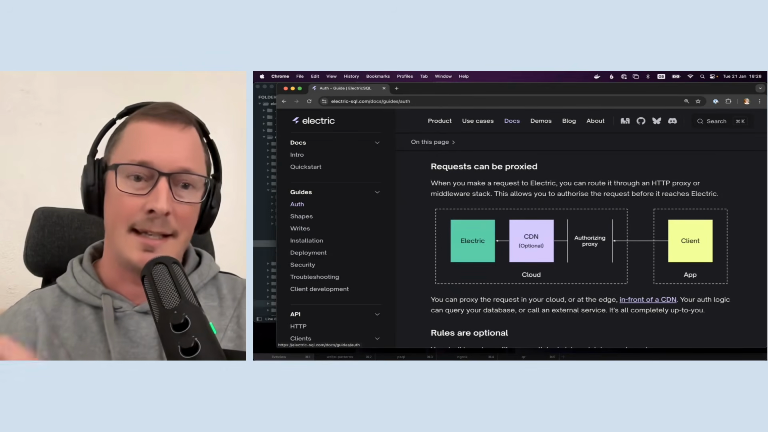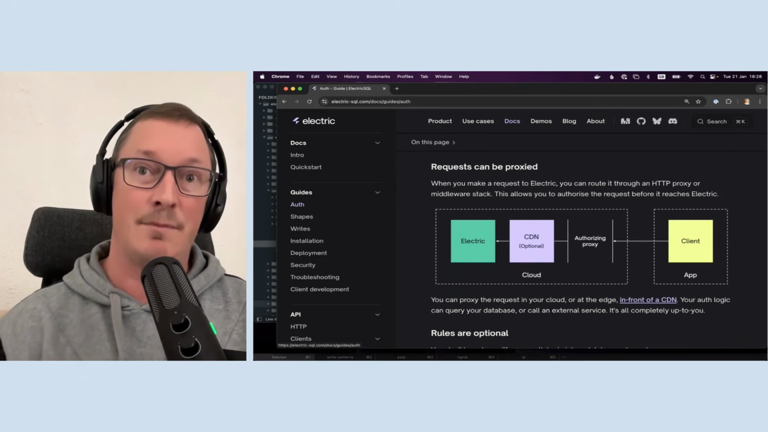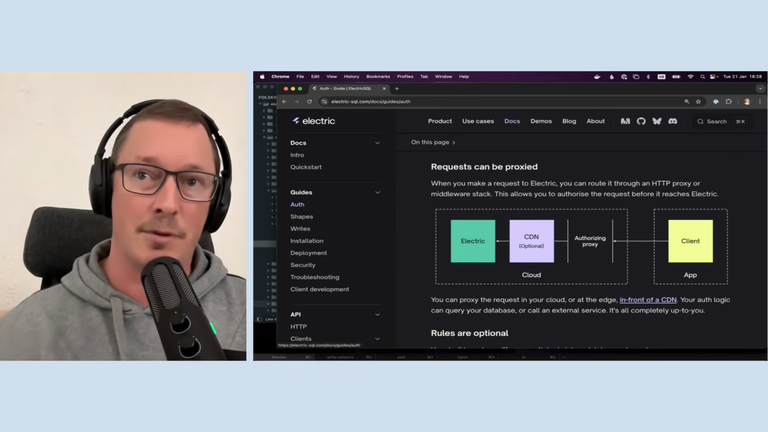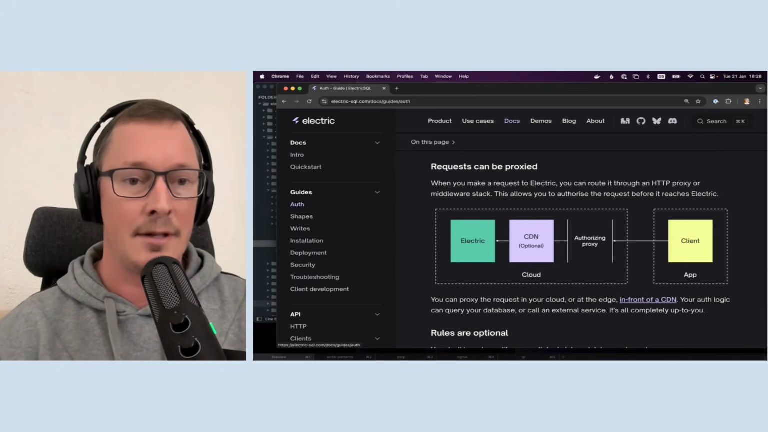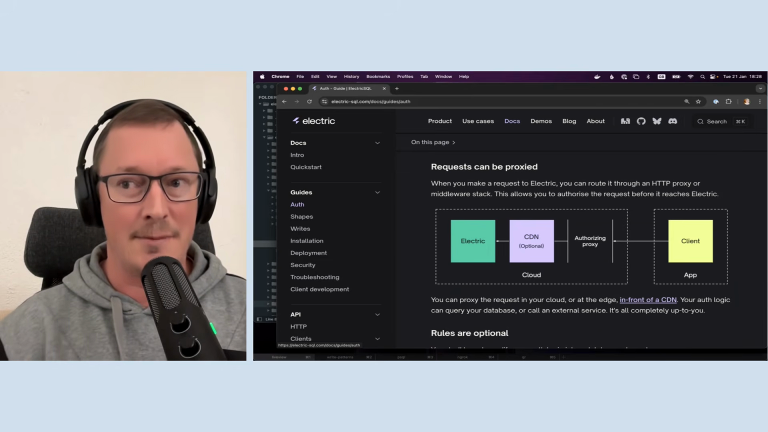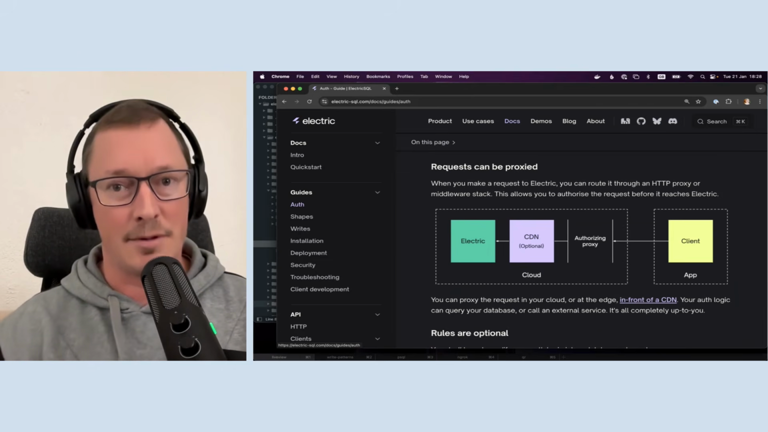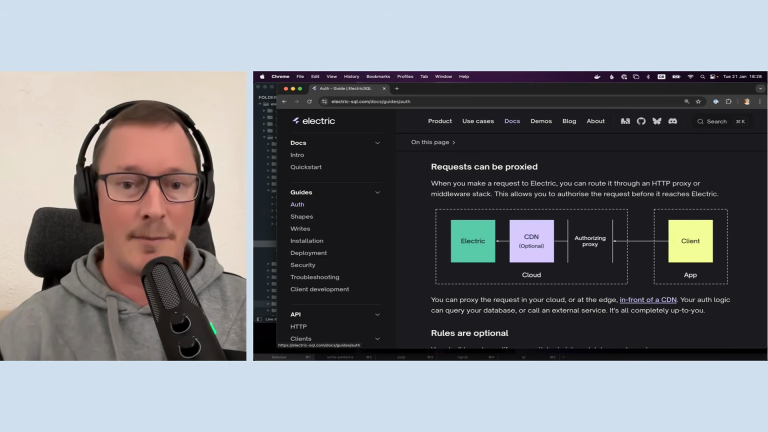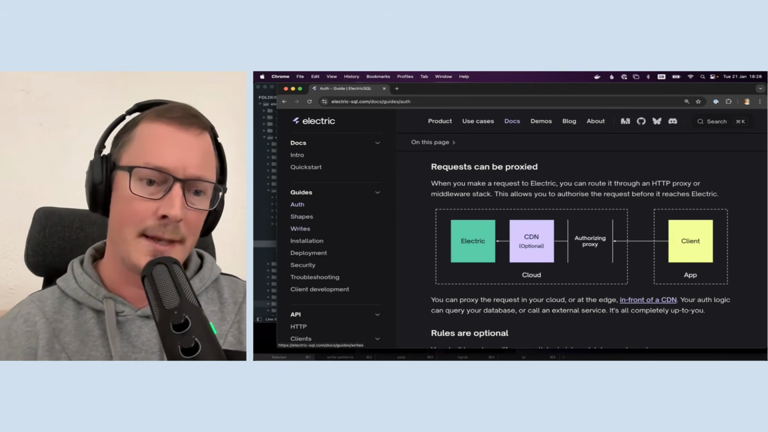So that's a key aspect of, in practice, in reality, when you're deploying this stuff, you need authorization, and Electric is designed to be able to be used with the authorization primitives of your existing web framework, including Phoenix.